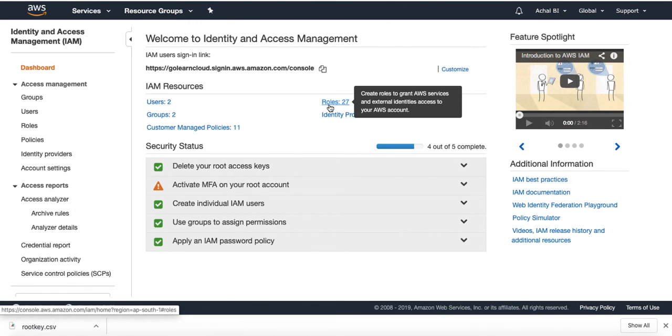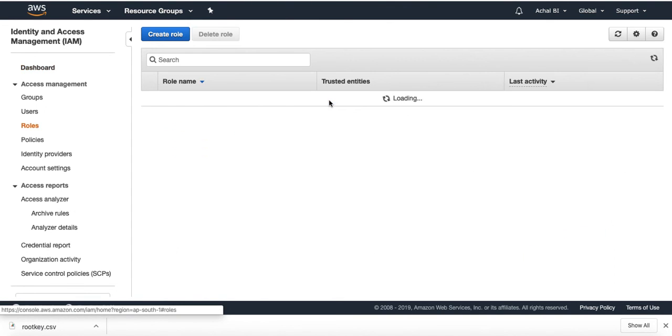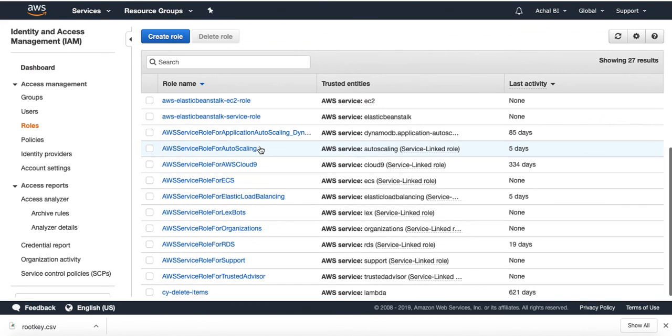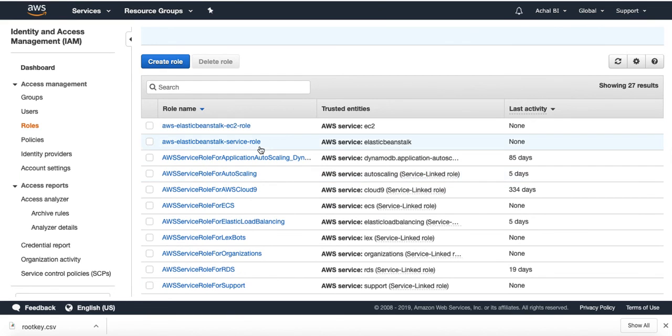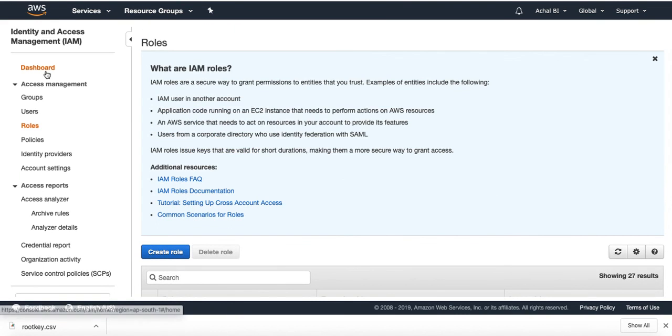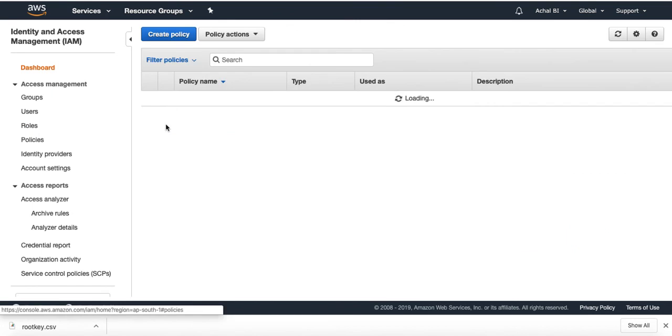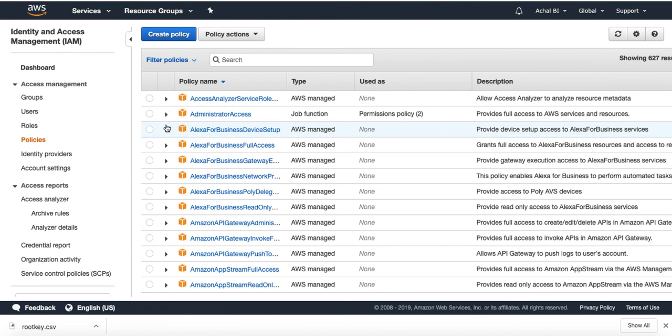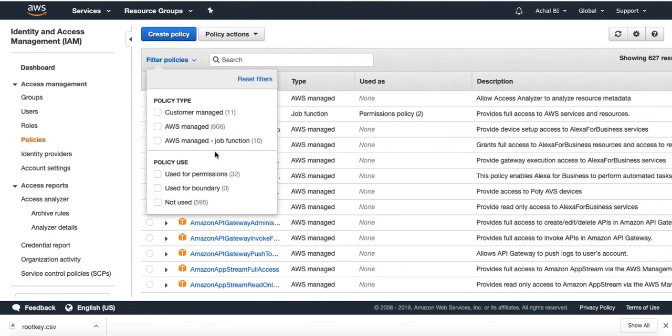There are 27 roles which are currently available. So there are policies, and there are customer managed policies here. Let's understand these policies now. As I told, there are customer managed policies and AWS managed policies.